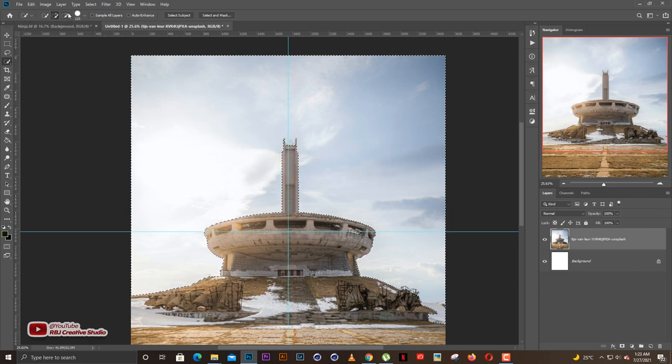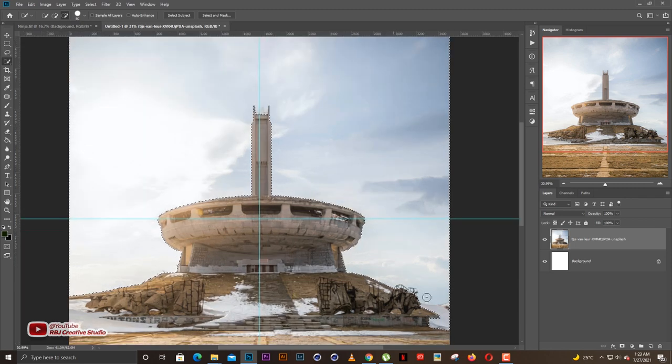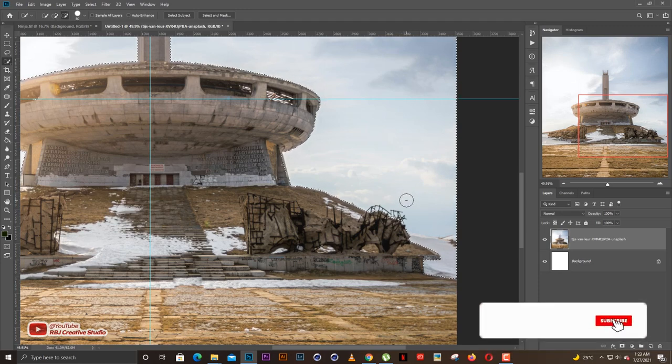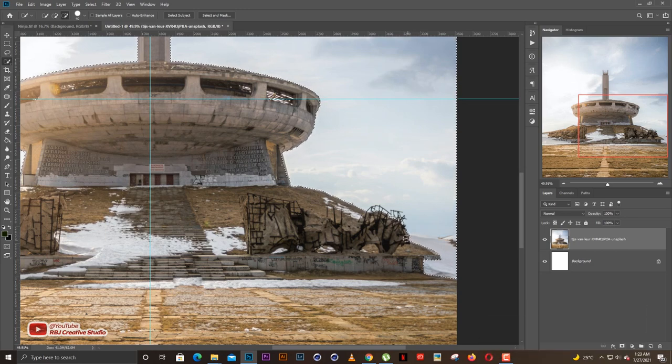Yes, okay, so there are some places that I don't want to be selected as well, so I'm just going to, it's either you hold on shift or you hold on alt. Yes, if you hold on shift, it's going to give you the plus sign. If you hold on alt, you're going to get the subtract sign. Yes, so I don't want this down part to be a part of the selection.